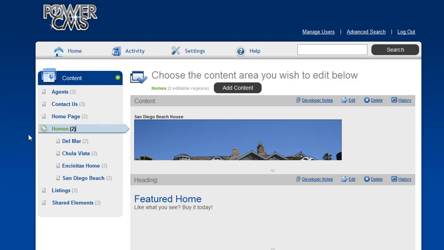So that's PowerCMS 2. There are a lot of new features, it's much easier to set up, and those who own PowerCMS 1 will find it very easy to upgrade from version 1 to version 2. PowerCMS 2 will migrate their content straight into the new version.